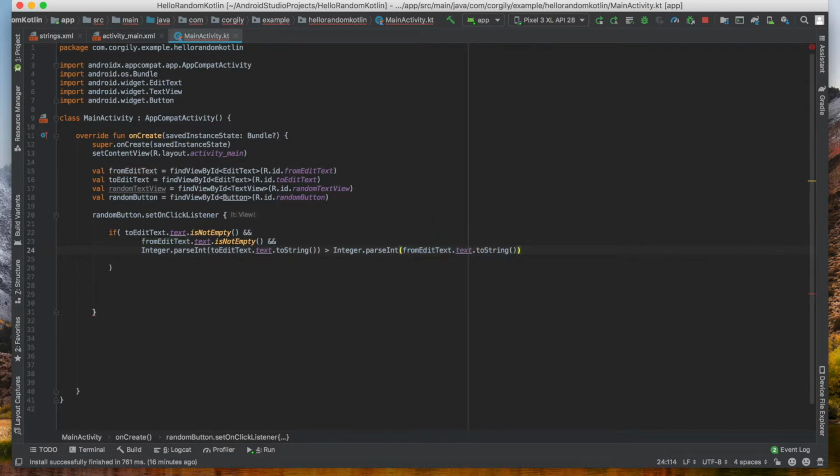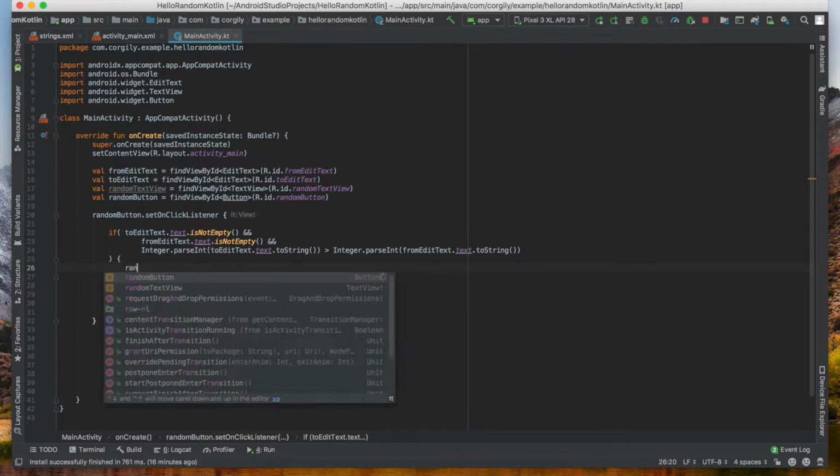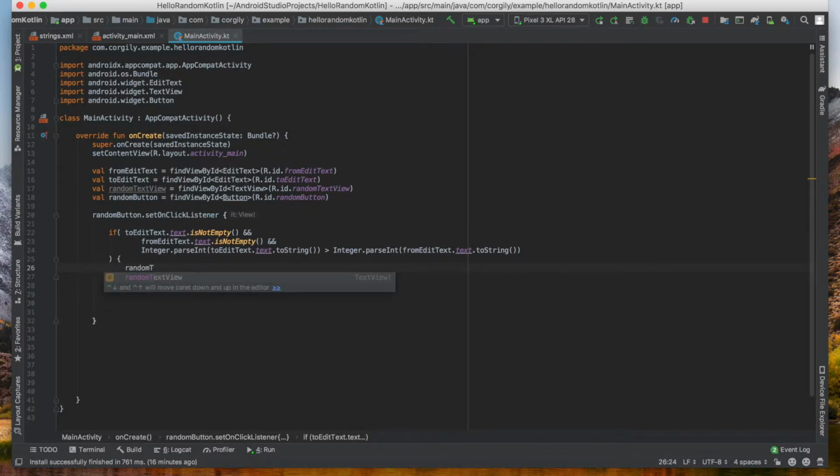And obviously the order in which we are doing this matters. You need to check to see if they're empty first, and then afterwards you can do the comparison. You obviously don't want to compare something that's empty to something else.